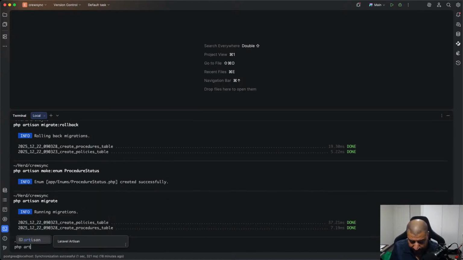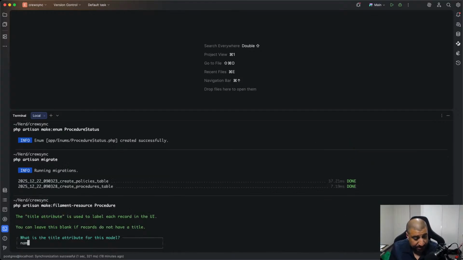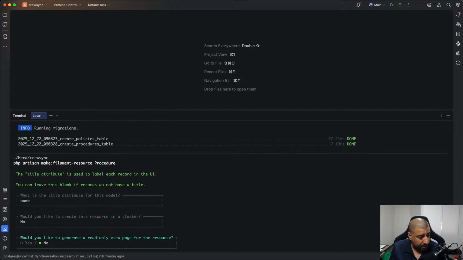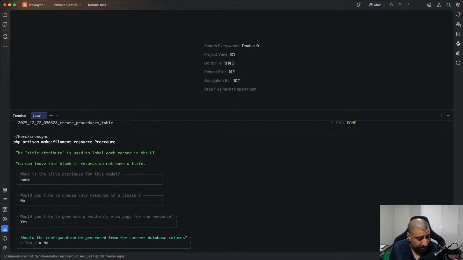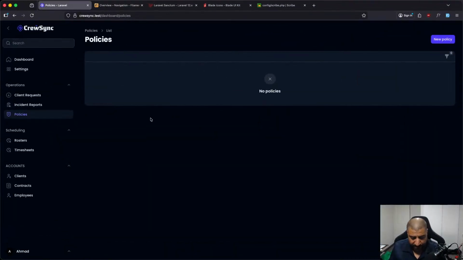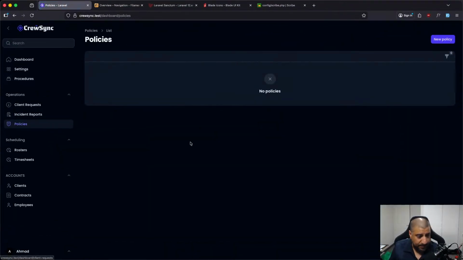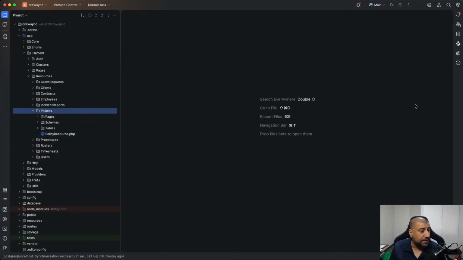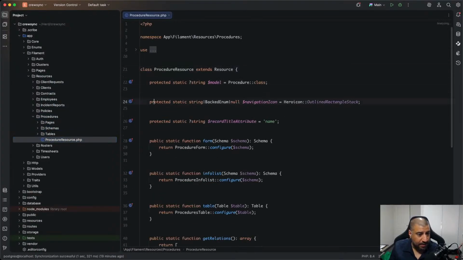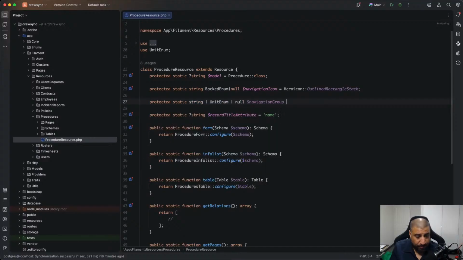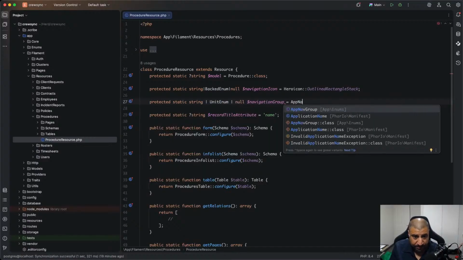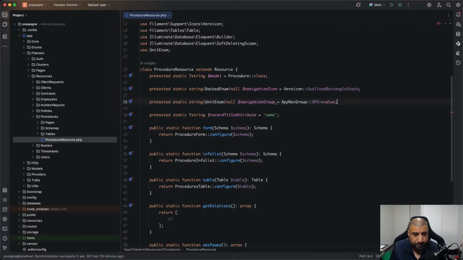And then PHP artisan make filament resource for the procedure. Procedure does have a name. I'm not going to create it in a cluster. I do want to view, don't load it from the database. And so procedures in here. Okay, beautiful. So let's go find it, add it to the navigation group, app navigation group of operation.